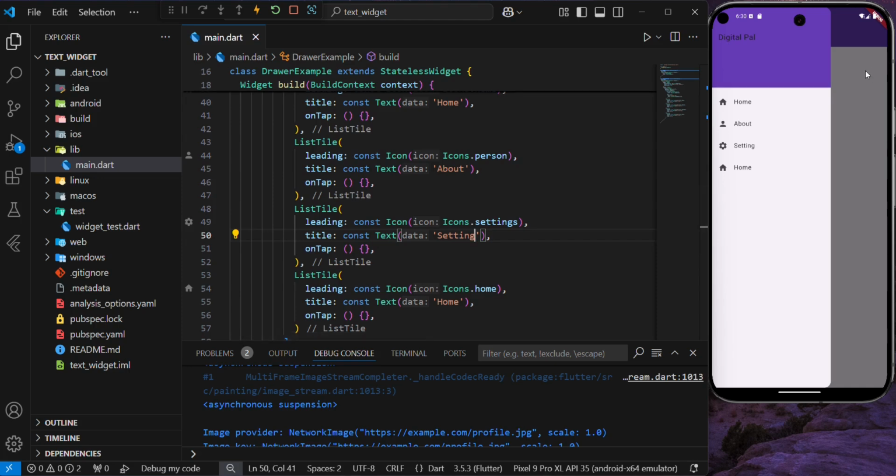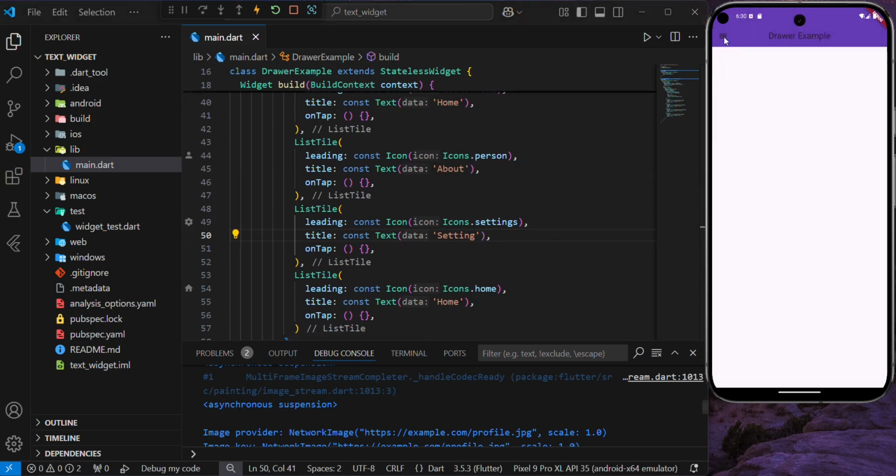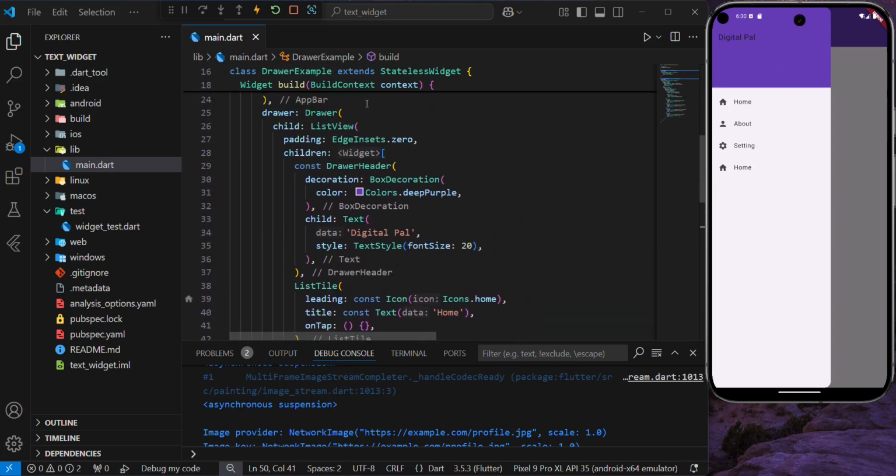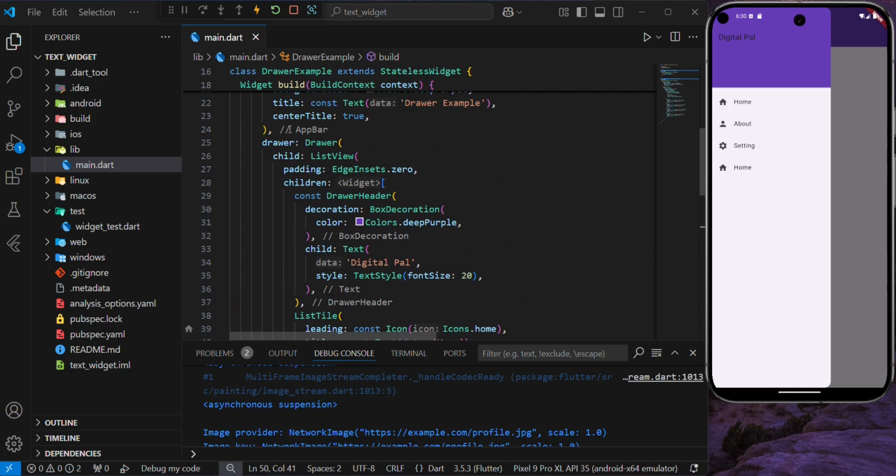So if you want to close it, just click here and it will close. And if you don't want your drawer to show at the left side of the screen, you can come here. Instead of using this, you can say end. You can say end drawer, and let's remove this. I will save this now.